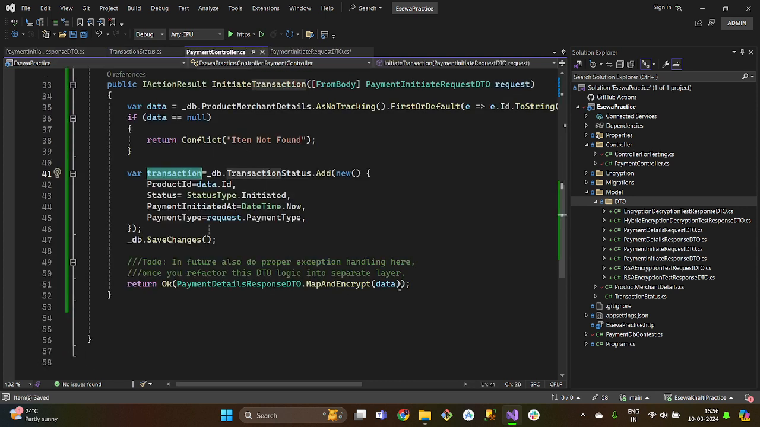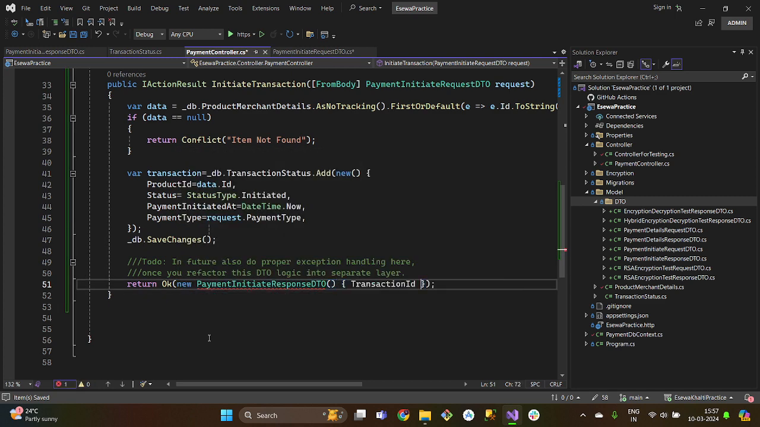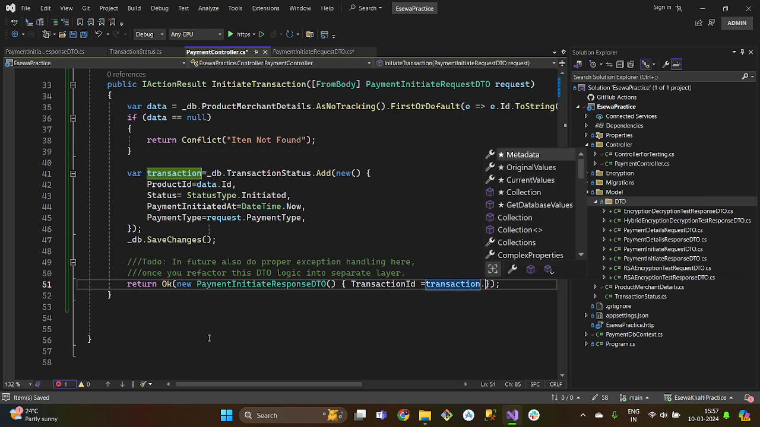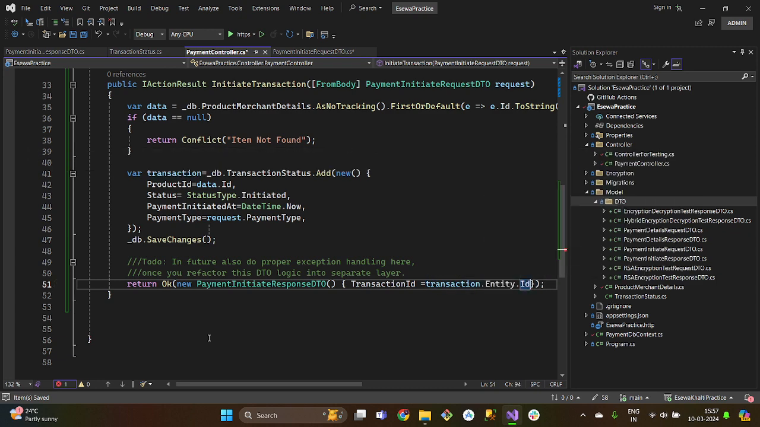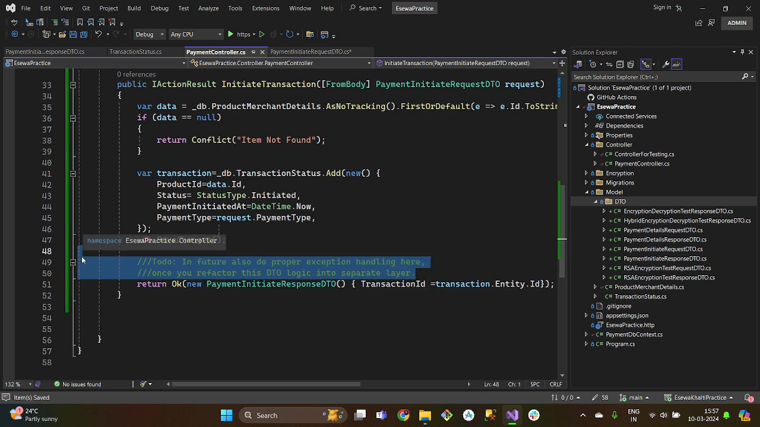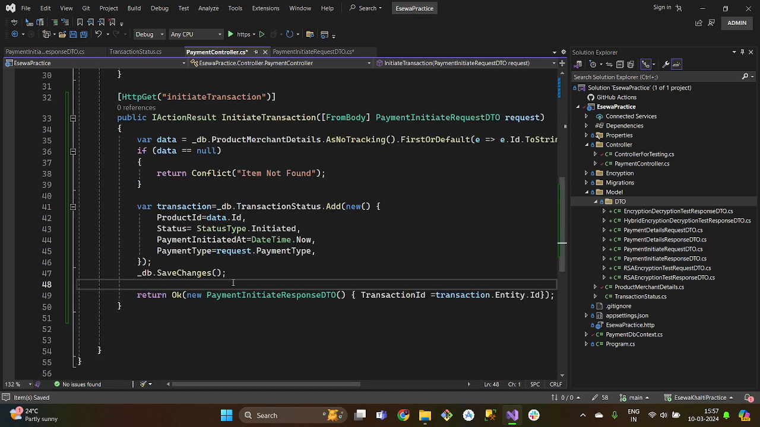Let's move towards the controller and write it here. New this transaction ID is equal to transaction dot entity dot ID. Okay. Let's remove unnecessary comments from other code. Initiate transaction from body. So with that, we have created an API.